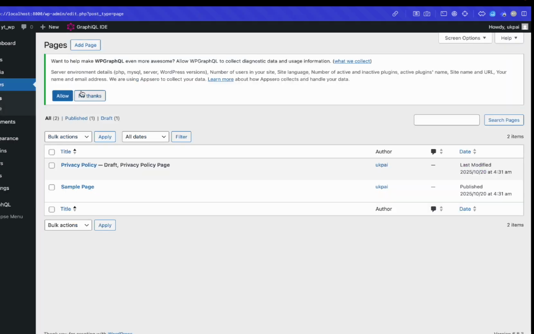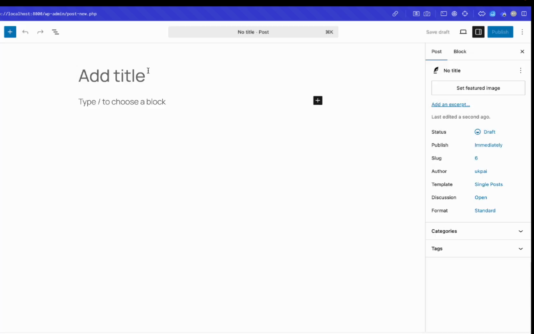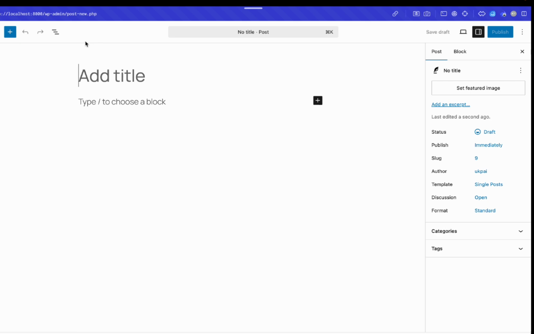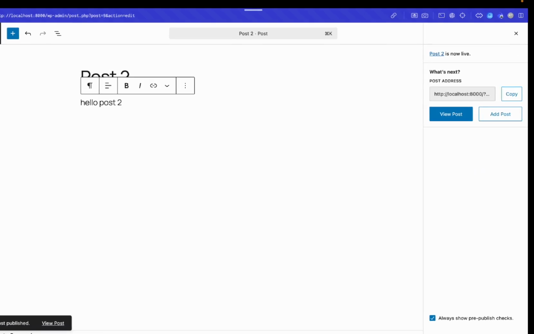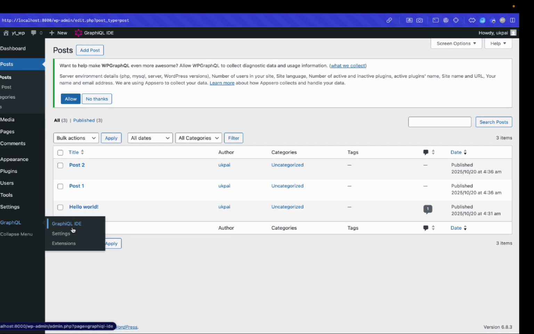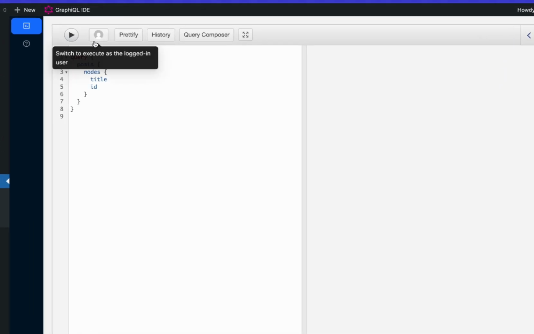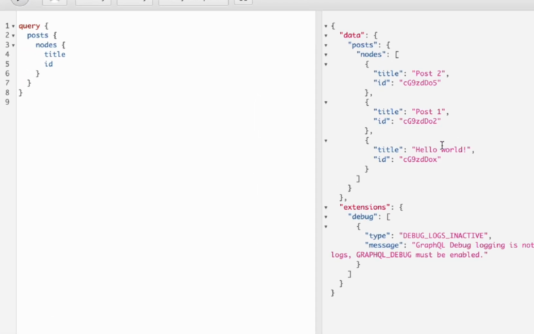Let's create a new post, add new post. I'm going to call this post 1, hello post 1. Then we'll create another post again, say post 2. Now if we go back to our GraphiQL IDE and say we want to run the same query, you're going to see the new post we created, post 2 and post 1 up here.